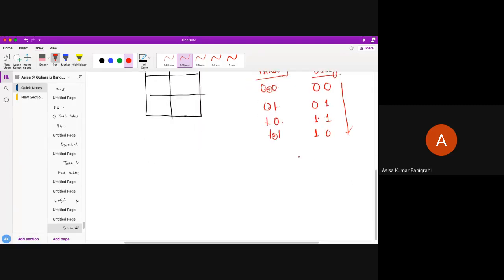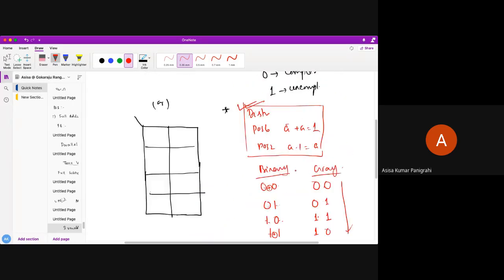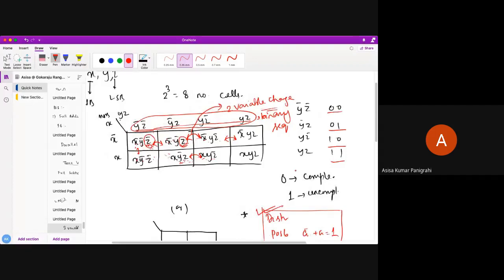But we have done it like this. So what is my gray code sequencing? 0 0 0 1 1 1 1 0. Okay, this is my gray code sequence. So always remember, in order to get adjacent minterms by only one change, we have to consider the gray code sequencing. So instead of writing here yz bar, we have to write here yz, and here we have to write yz bar. All of you understand?